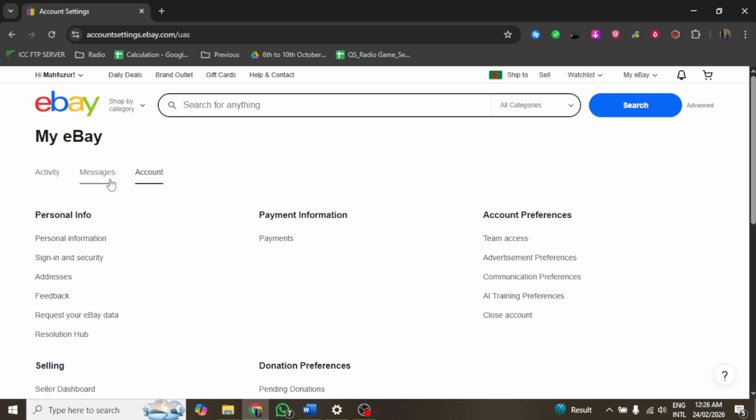This will take you to the Account Settings page, which contains various sections for managing your personal information. Within this area, you will find details such as your current username and contact information. Next, navigate to the Personal Information section of the Account Settings.